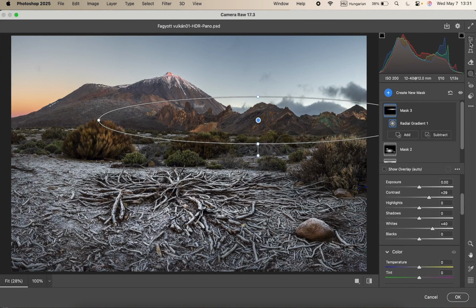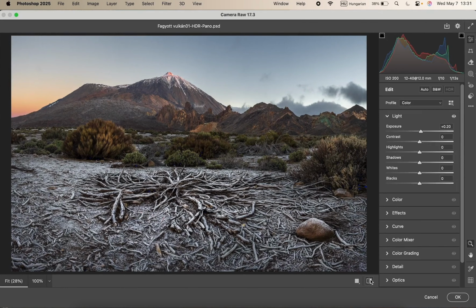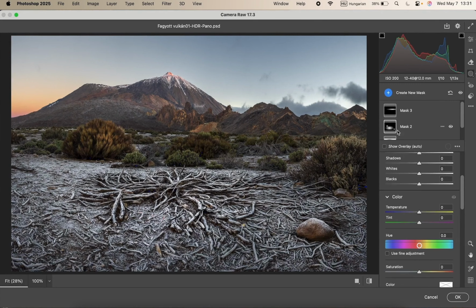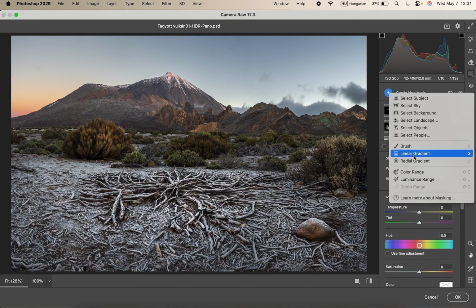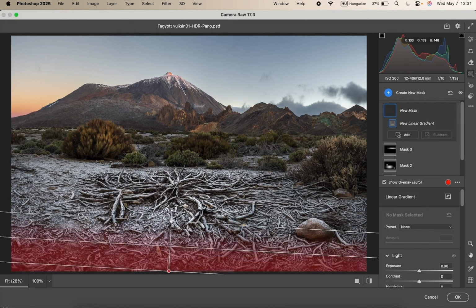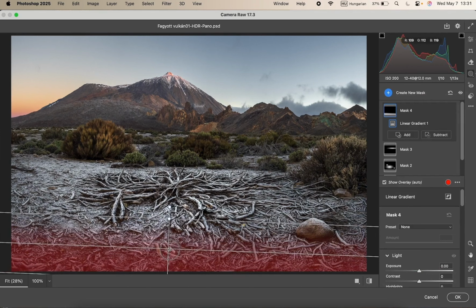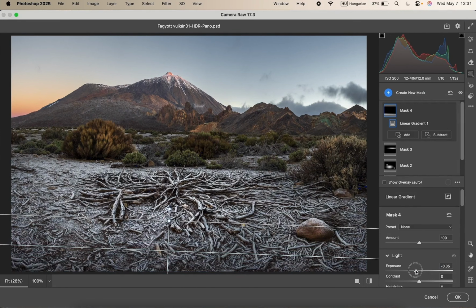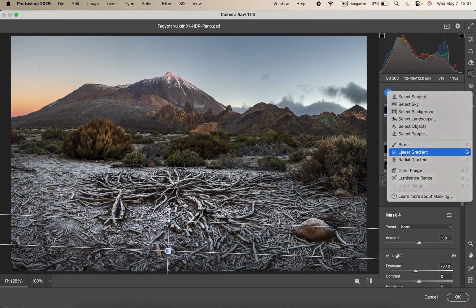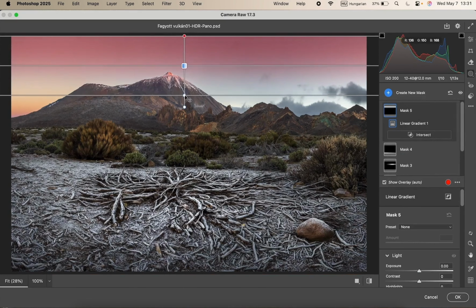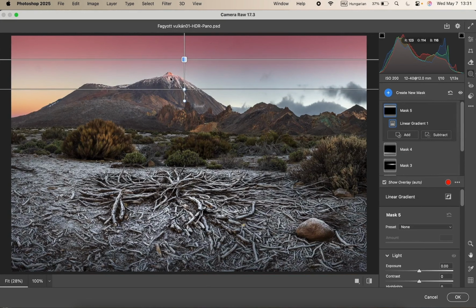Good. So let's look at the before and after. You can see that the difference is like night and day. We've started to draw attention here very nicely. Let's move on. So, new mask, linear gradient, and this lower part can be a bit darker. So here I'll lower the exposure a bit, let's say 0.4 again, linear gradient. Then I'll come down a bit from the top as well. I definitely don't want to darken the volcano.